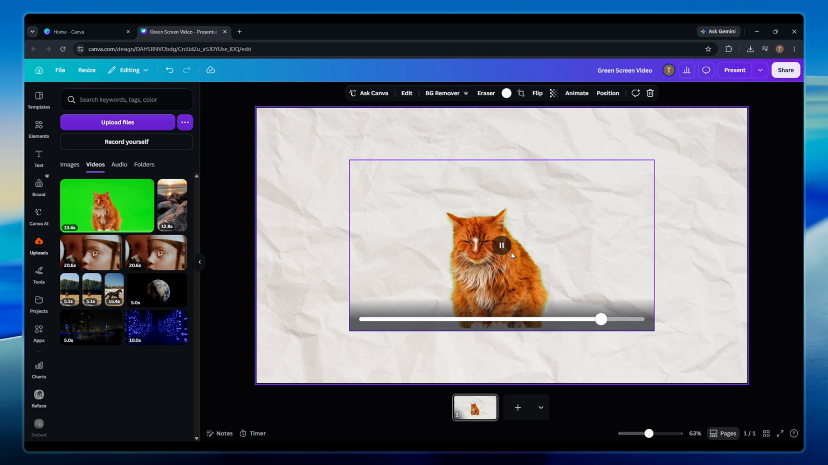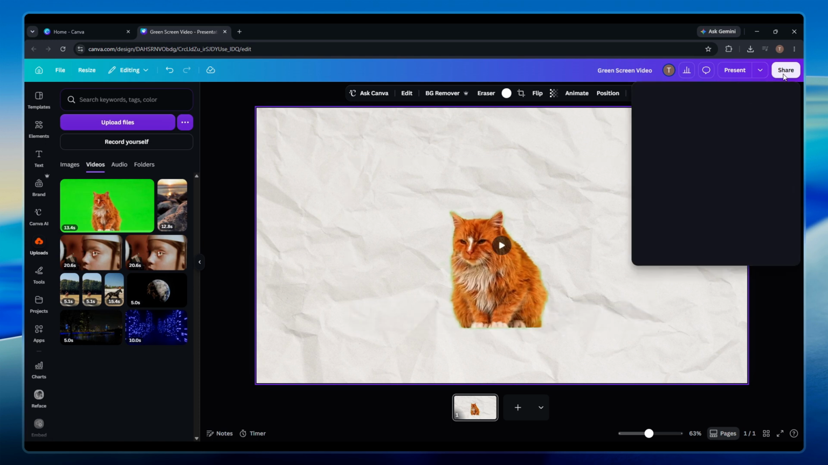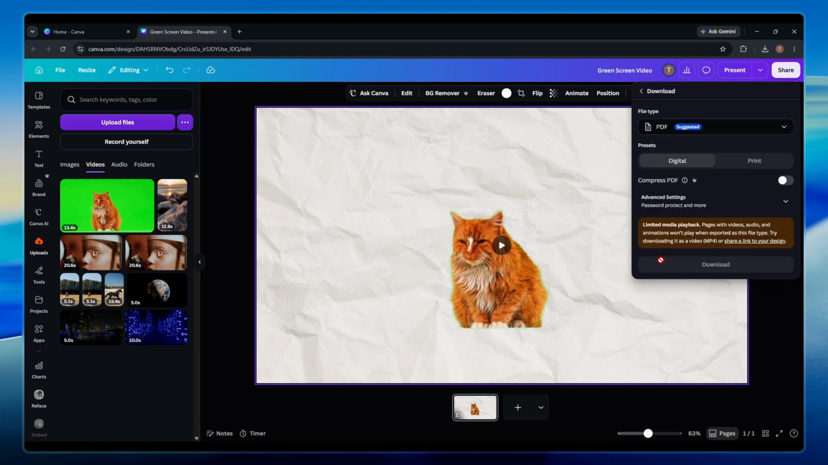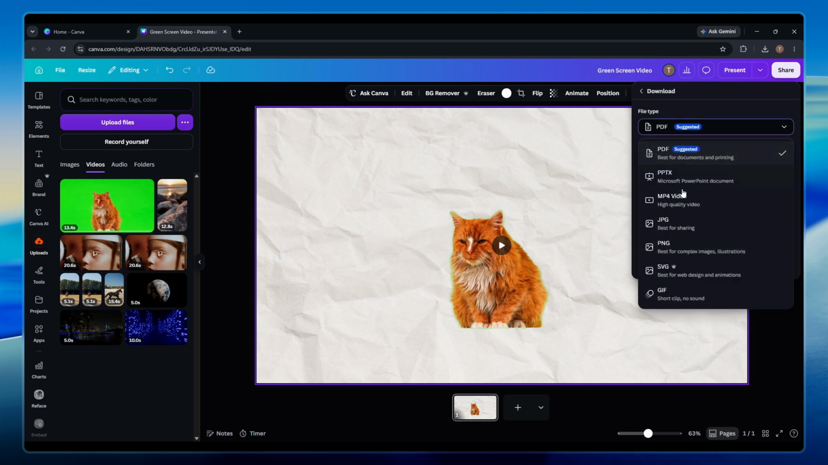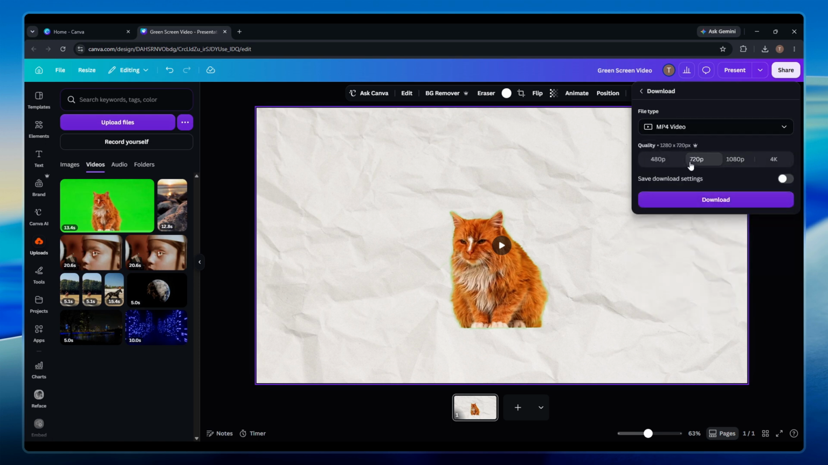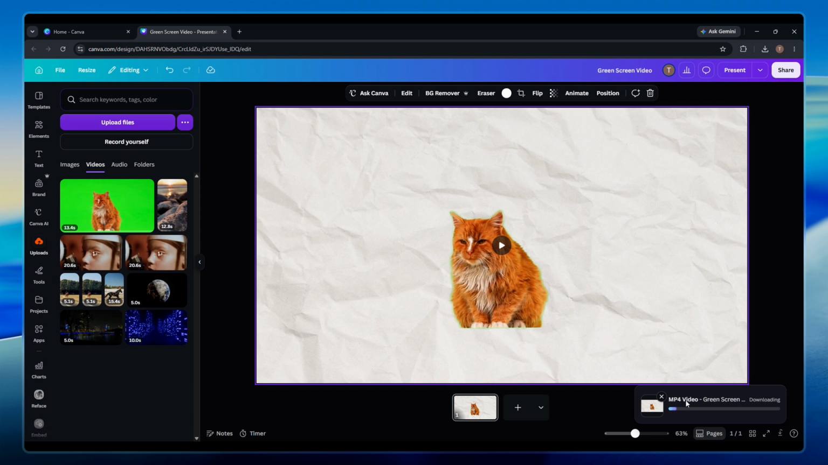Once you're happy with how everything looks, click Share in the upper right corner, then click Download from the menu that appears. In the File Type menu, select MP4 Video to ensure your project exports as a video file rather than a static image. Finally, click Download to export the finished green screen video to your computer.